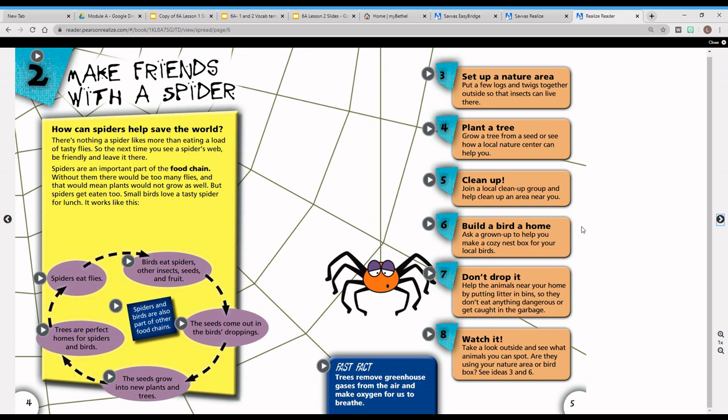Number 7, don't drop it. Help the animals near your home by putting litter in bins so they don't eat anything dangerous or get caught in the garbage. We'll talk a little bit later about what litter is. Number 8, watch it. Take a look outside and see what animals you can spot. Are they using your nature area or bird box? Remember 3 and 6? Fast fact: trees remove greenhouse gases from the air and make oxygen for us to breathe.